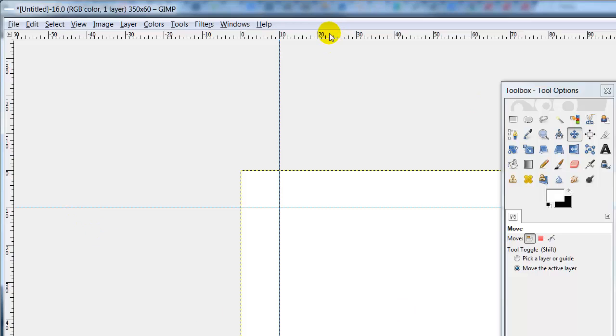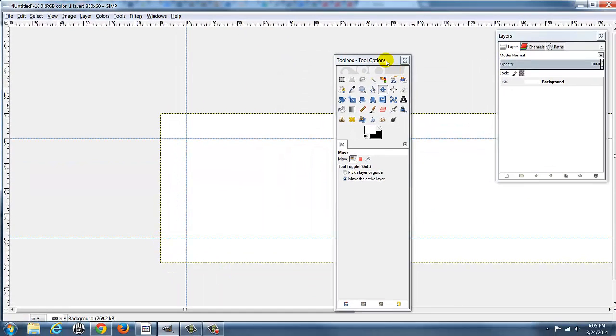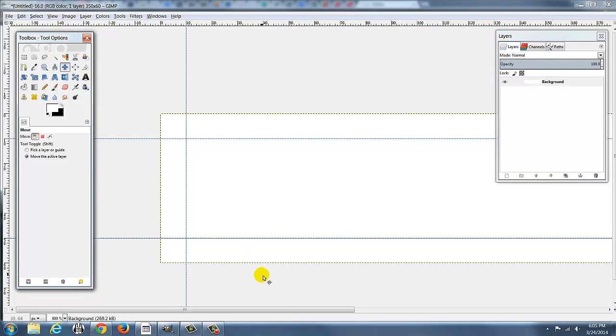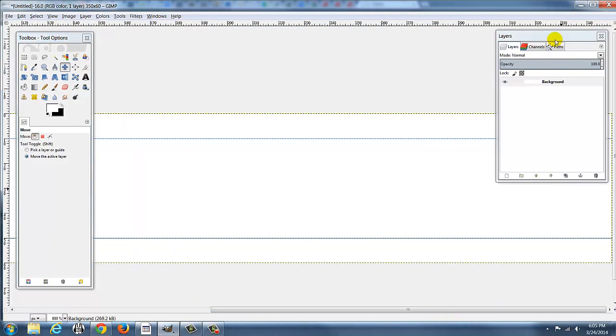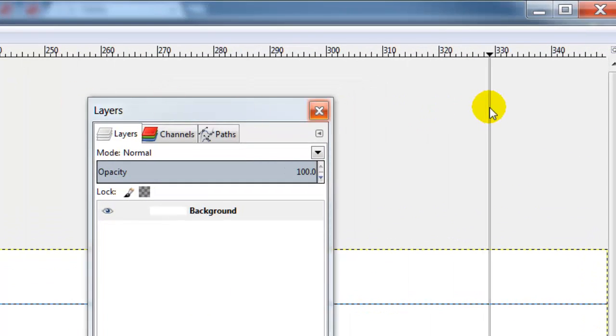Okay. And do it again at the bottom. So this would be at the 50 mark. And then on the right hand side, since this is 350 pixels wide, we want to put our other one at 340. So drag a guide over there.